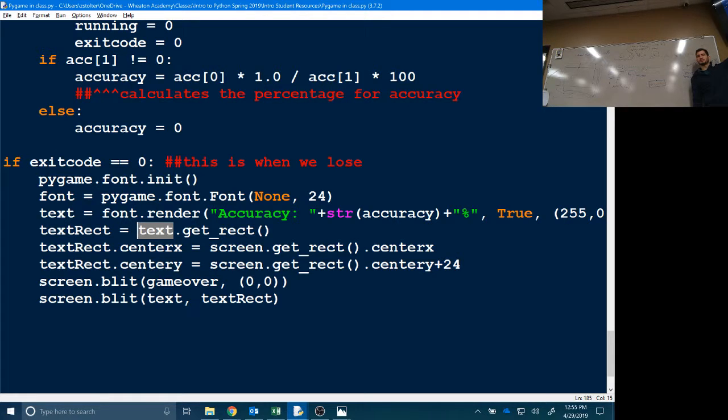Jason: Because 0, 0 is in your top left. So if 0, 0 is in my top left, we increase Y going that way. Increase X to the right, Y down. Okay. And then we just blit our game over image at 0, 0, and then we blit our text at text rect.